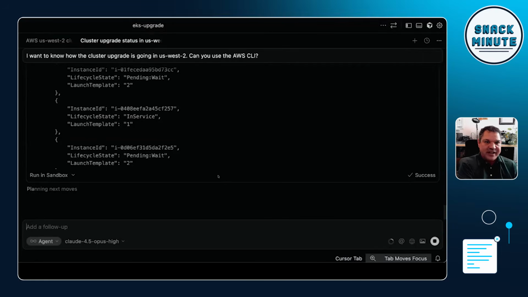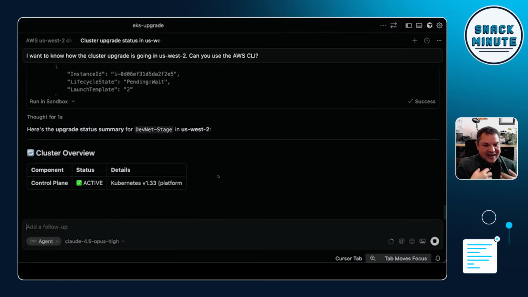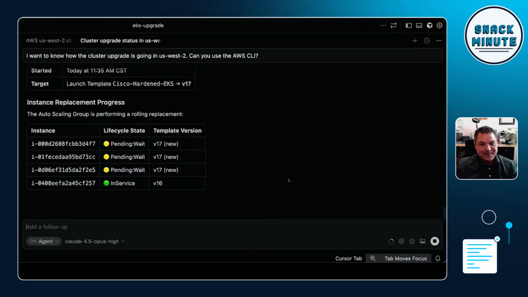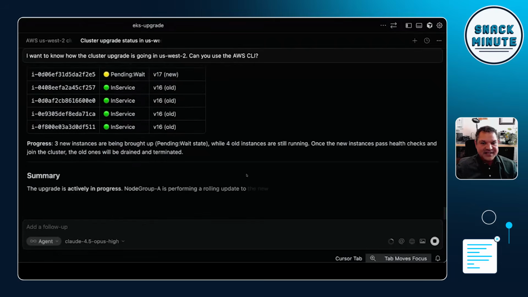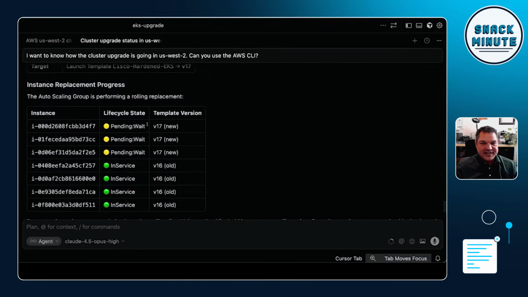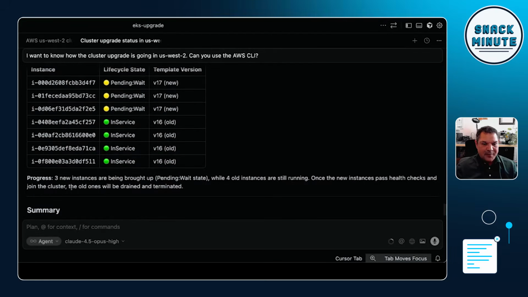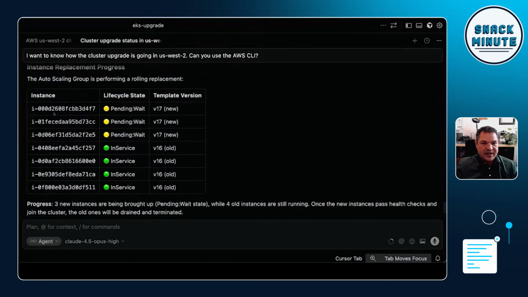Not necessarily related to the MCP tool, but if I want an agentic way of knowing exactly what's going on, this is how I can tell. So I can see that there are new launch templates now in place, and that it's going to be changing these out. It's draining them, etc. So there are already instances here that have new launch templates being brought online. This is great. It's a perfect example of how AI can simplify your workflow.